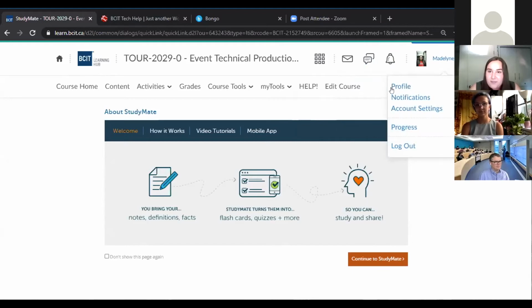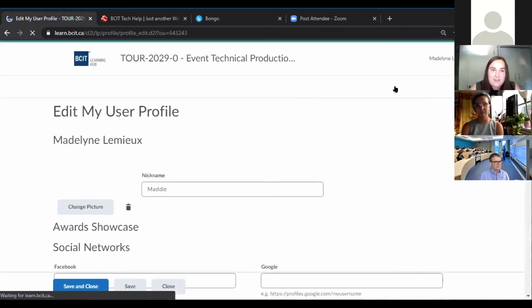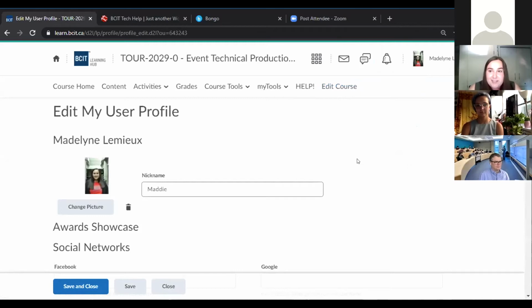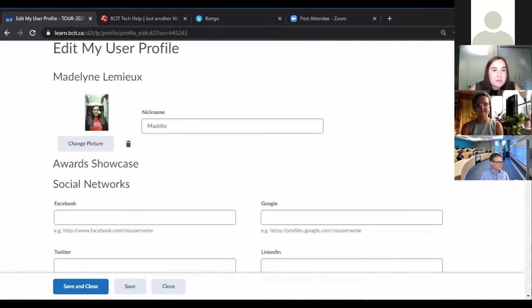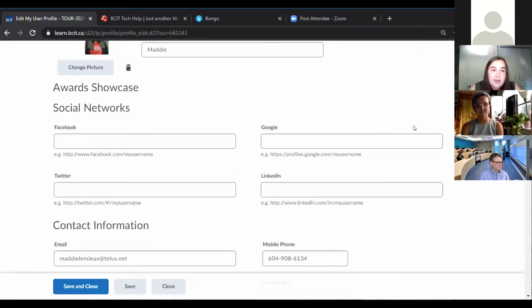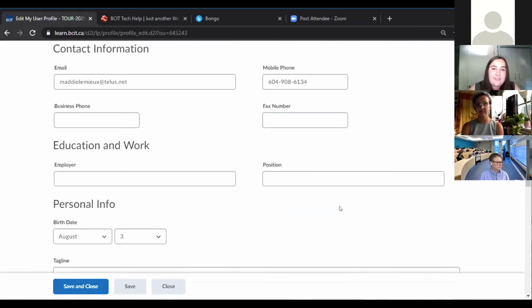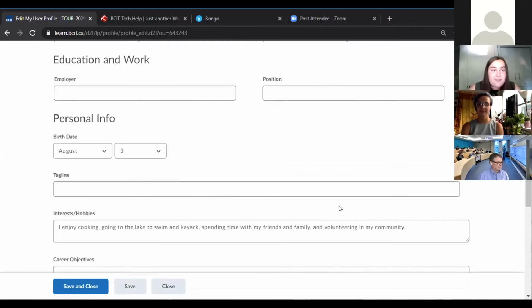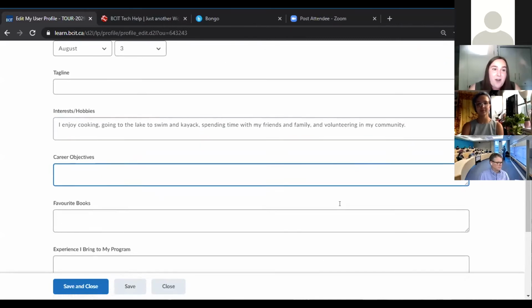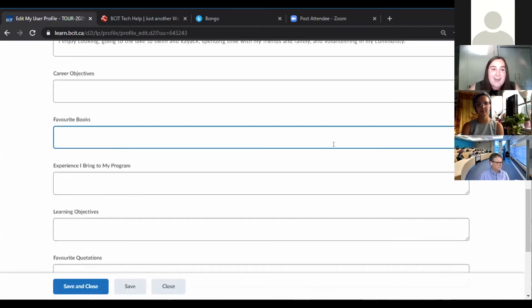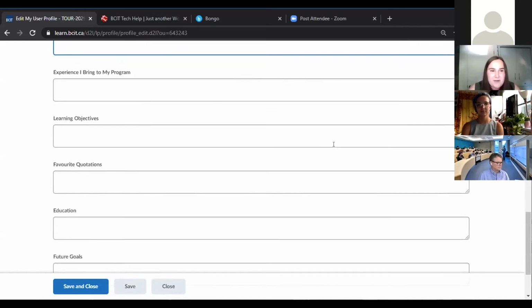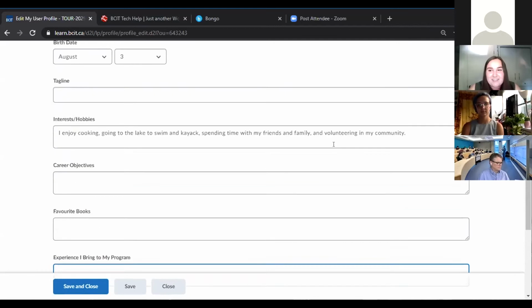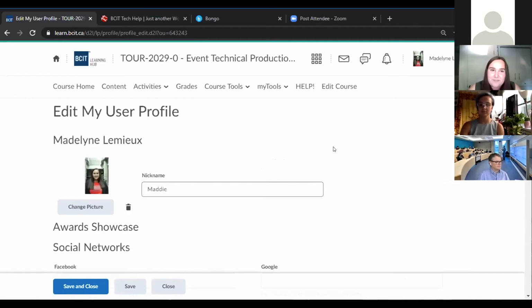Under your profile, you will want to set this up as soon as you get your Learning Hub, especially since we won't be in class to meet each other. This is a great way to get to know your classmates and see who's there. You can upload a picture. Also, you can link your social networks. LinkedIn is especially good to link onto there, along with preferred contact information so that people have your email address or phone number. And then some personal information like your hobbies, your career objectives, favorite books, favorite quotes, all of these. This is a great way to just get to know your classmates a bit more.